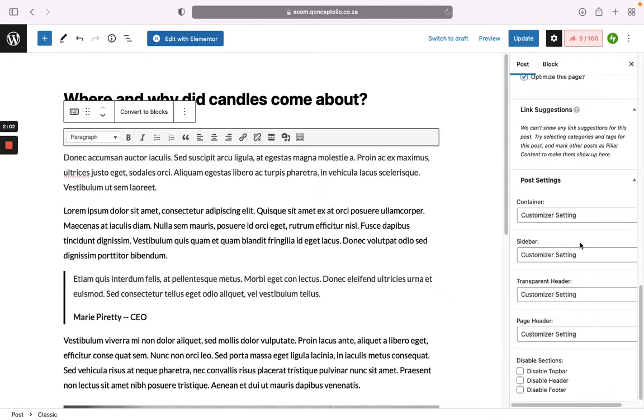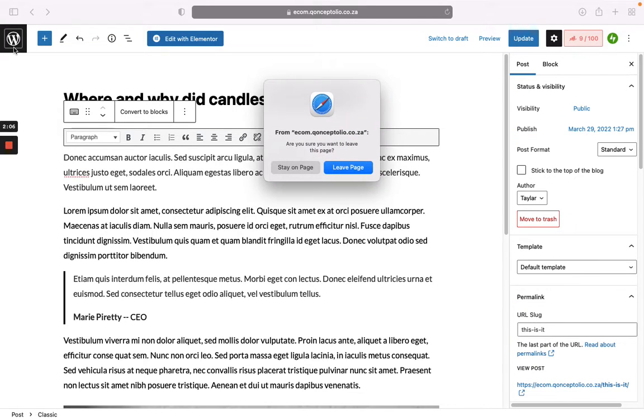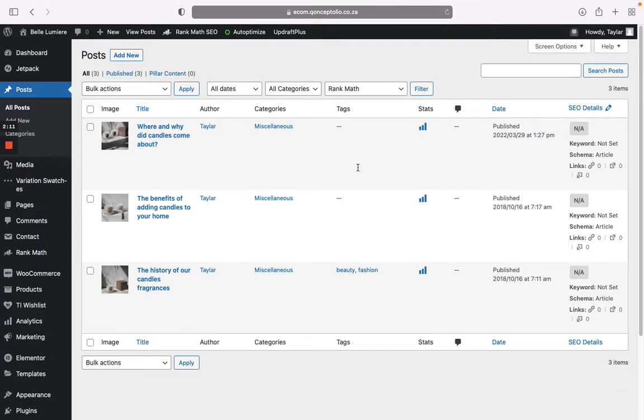So I think that's roughly a brief look at that. So if we go back, say I made changes and I don't want to keep them, in that case, you would have made sure that you update your page first. If you want to create a new blog post, you will click Add New up here.